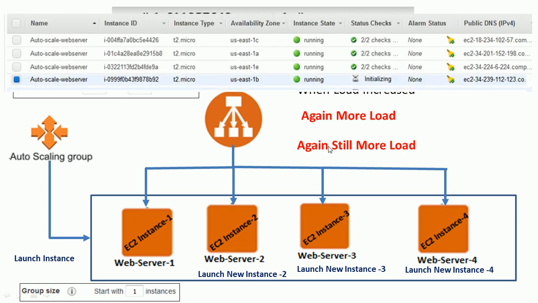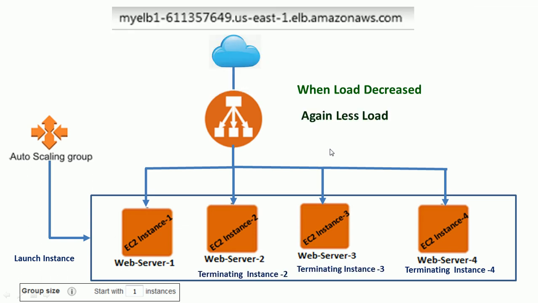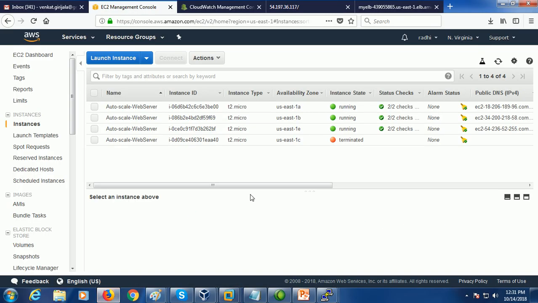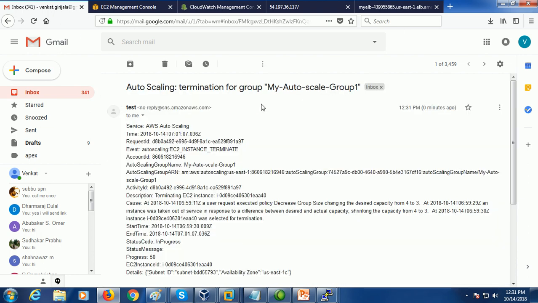So when the load is increased this way, and when the load decreases, it is going to terminate the instances like this way. It terminates one instance, and in the same way goes to the second instance also, third instance also, but it'll keep one instance. So this is the way we can go for load balancing with auto scaling. So I got different mails also, termination.